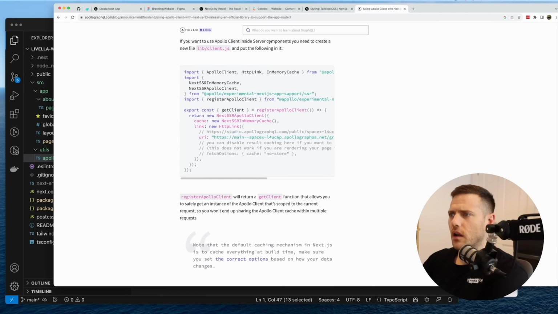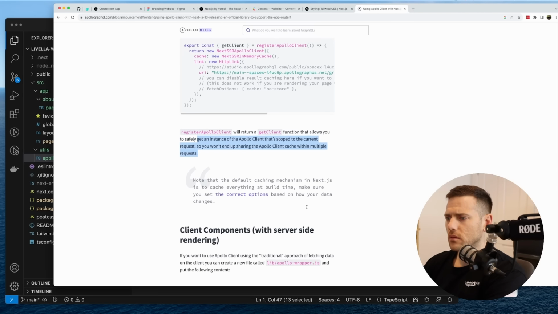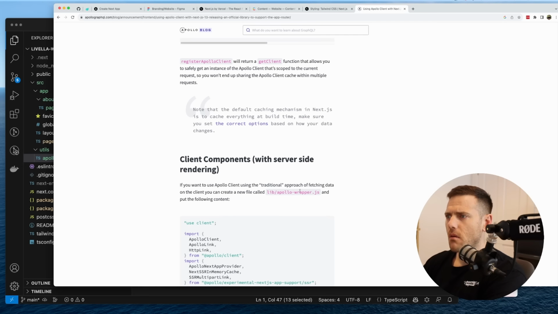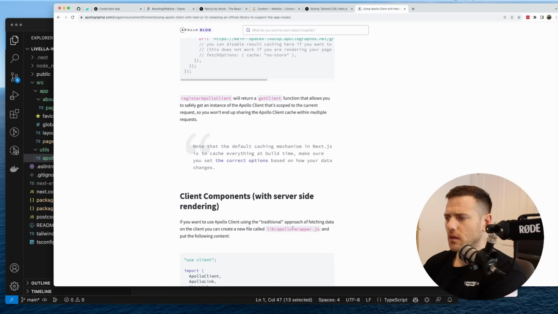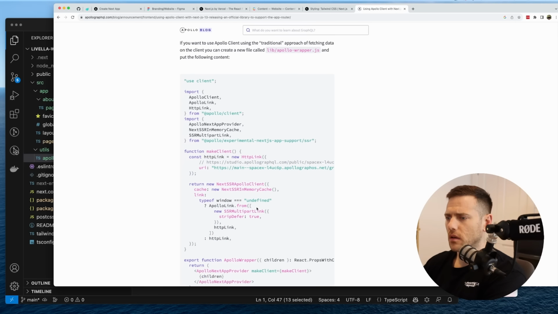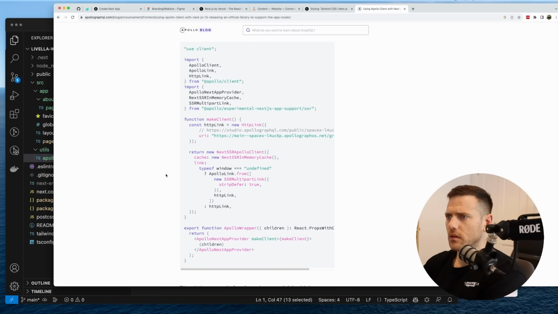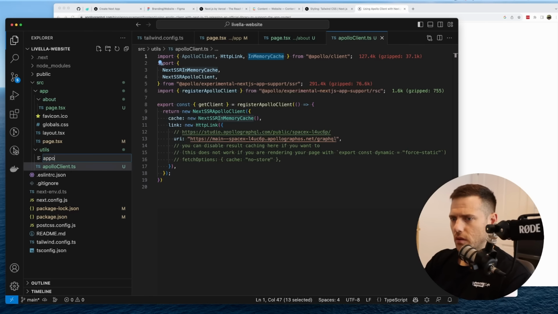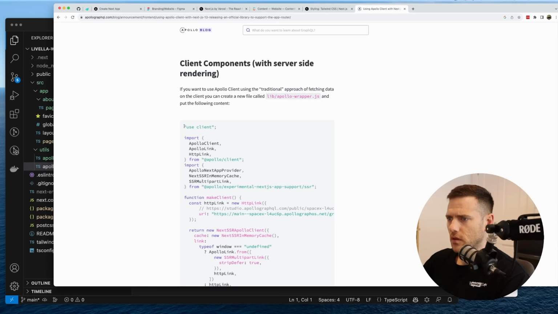So if we want to use Apollo client inside server components, you need to create a lib client and put the following in it. Register Apollo client will return a get client function that allows you to safely get an instance of Apollo client that's scoped to the current request. That's cool. And then there's also the Apollo wrapper. All right, so we can bring this in as well. So again, in the utils folder, this will be Apollo wrapper. And then we'll just copy this code.